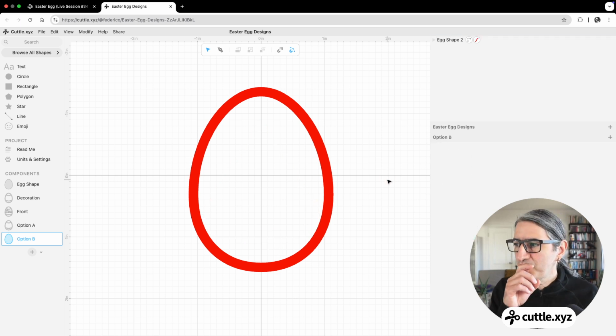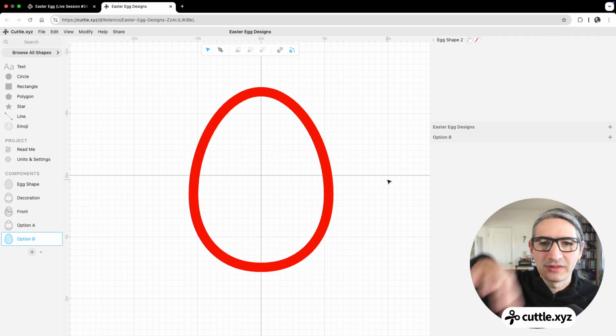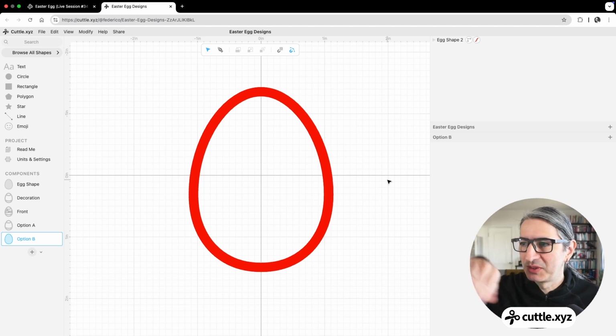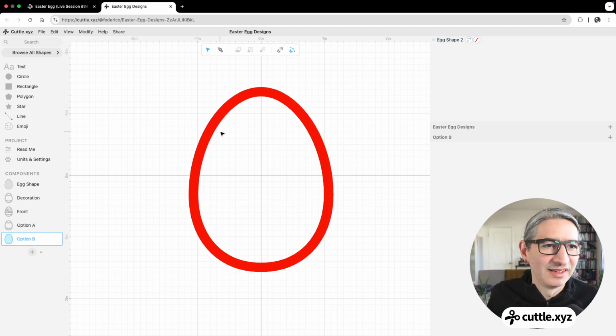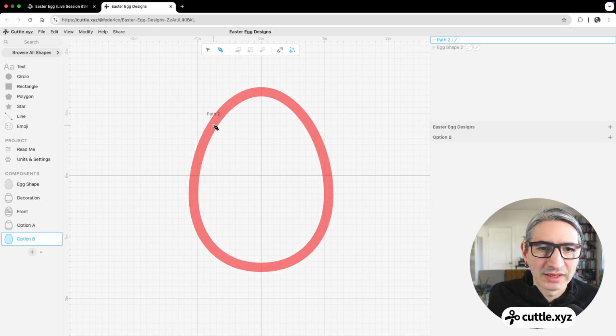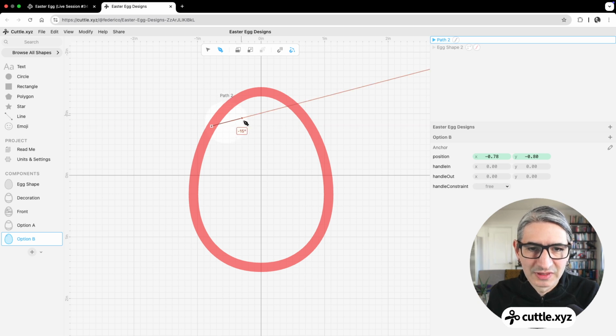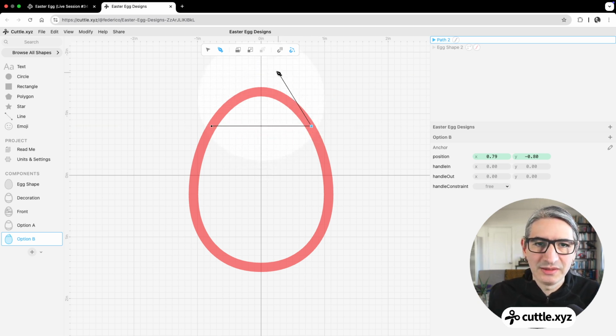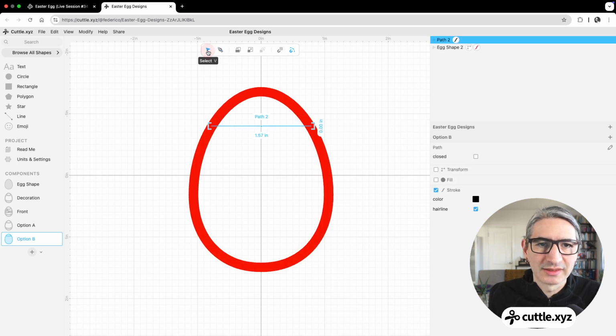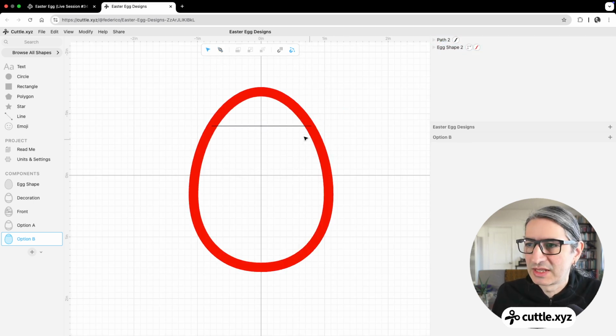The next option I was thinking is that it could have a little undulating line. To make the undulating line, I'm going to select the pen tool, click here, hold the shift key to make it perfectly horizontal, and then click here, and I'm going to end it by selecting the selection. So that's just a line.